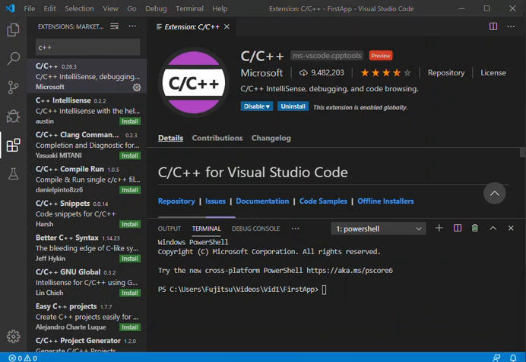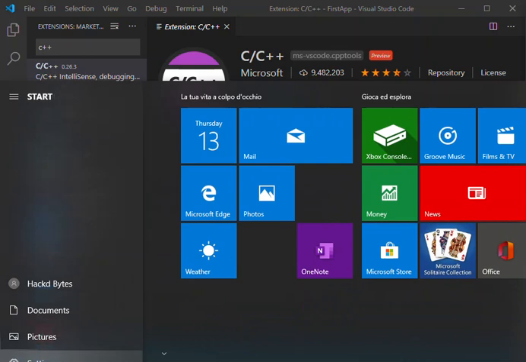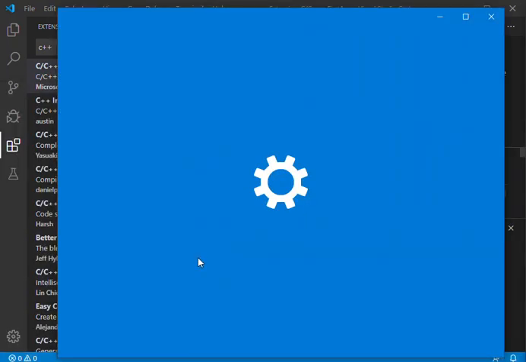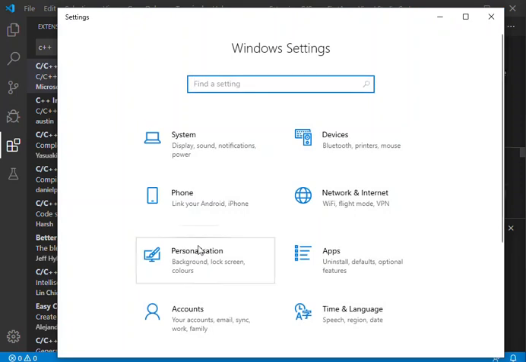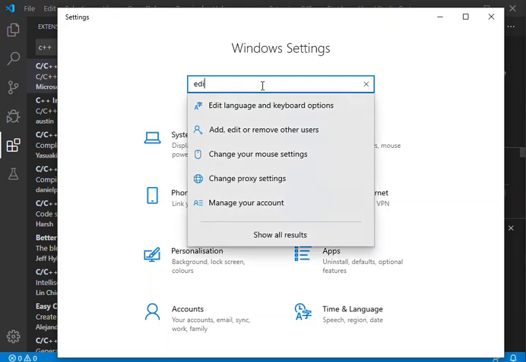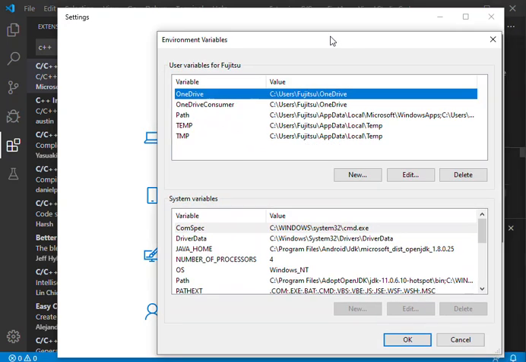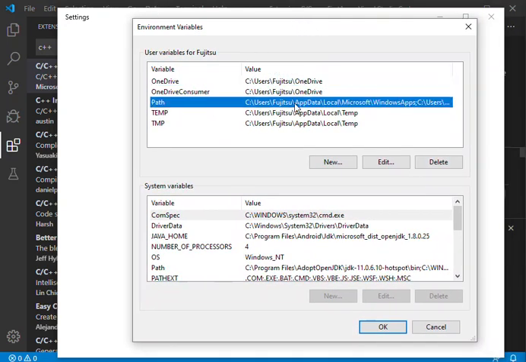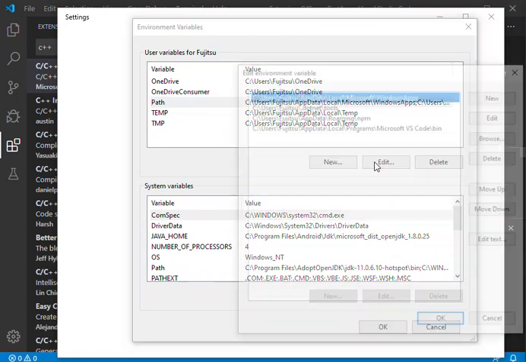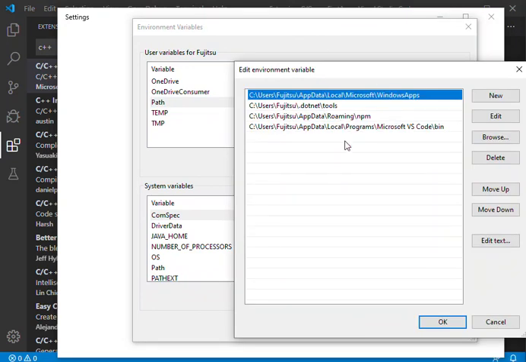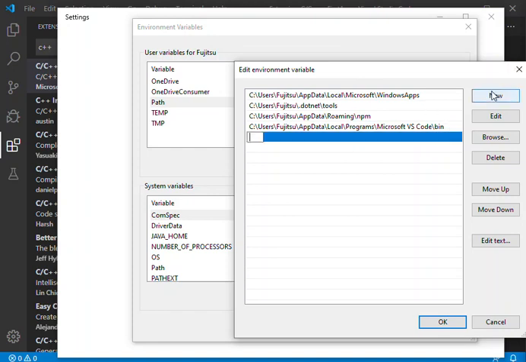Okay, so we continue by opening the settings. And then inside the section, we write edit environment variables for your account. So we get this opened. We select the path, then we go edit. Here inside the path, we can add a new path.